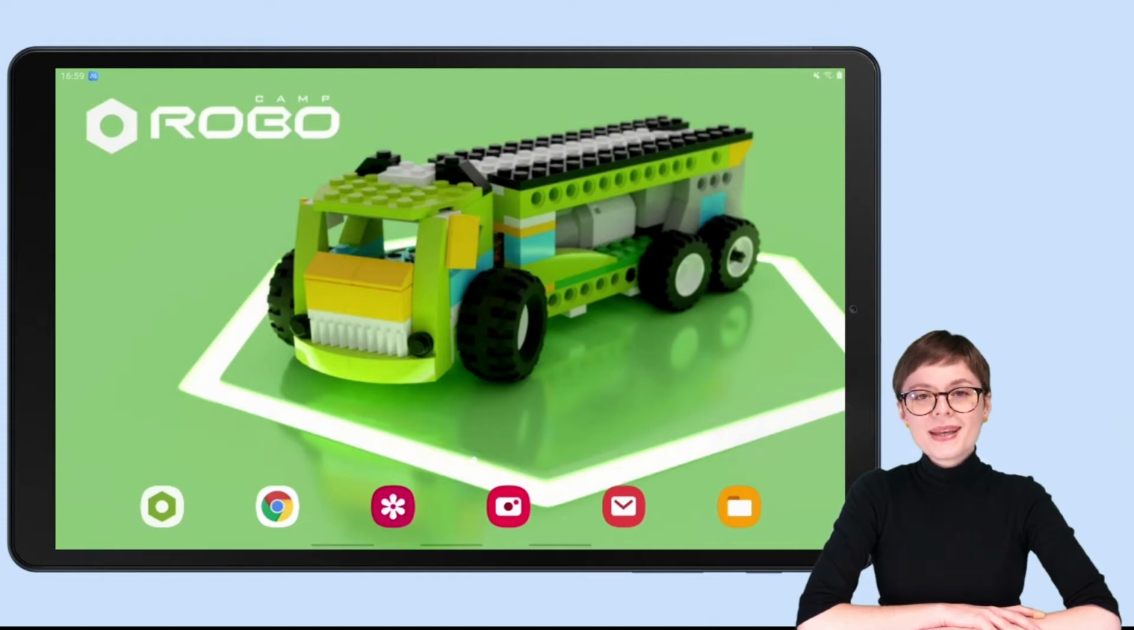Hello! In this video, I will show you how to download the Scratch 3 app on an Android tablet and also how to prepare it for programming robots made with WeDo 2.0 elements. Now, if you are ready, let's begin.